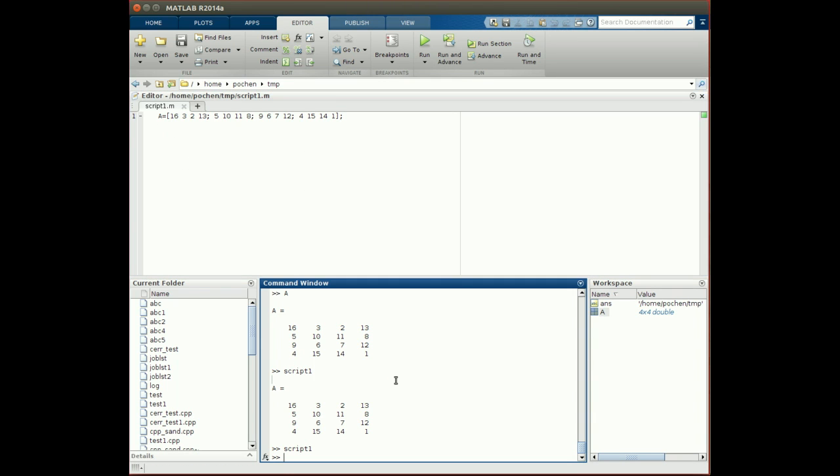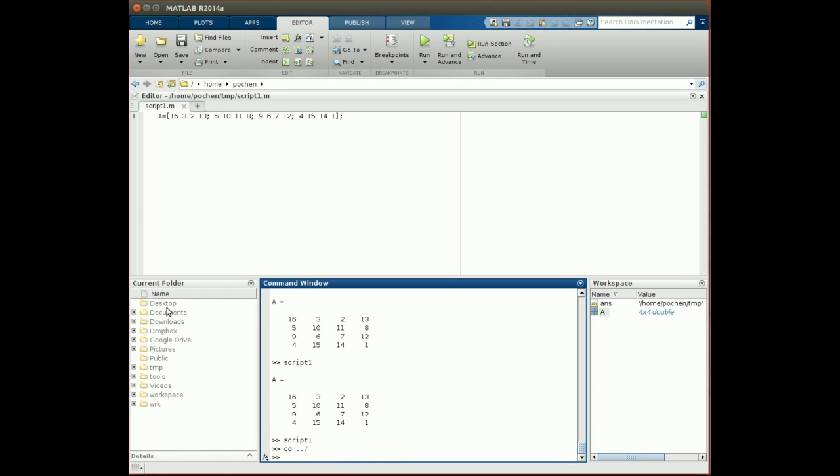But now let's go back to my home directory. You can go back one level by using the dot dot slash. And now you are going back one level. It's how you can navigate through your file system by using cd. cd means change directory. Now suppose I click on the run button.